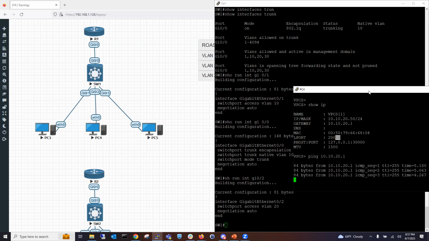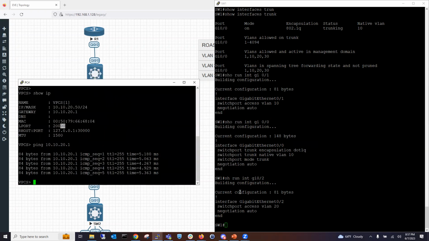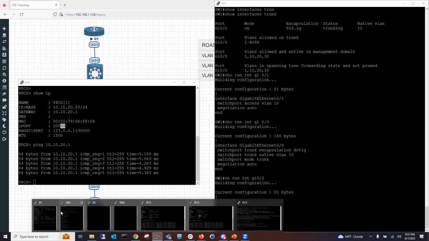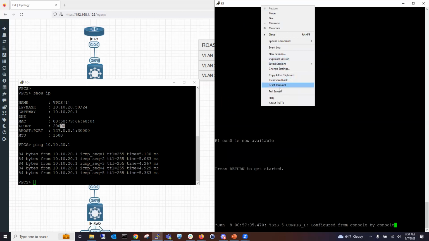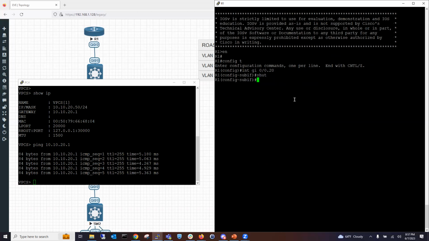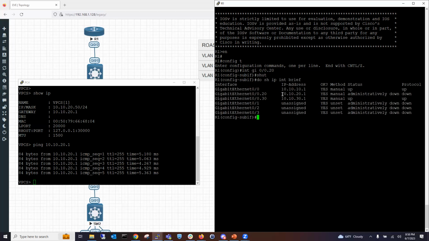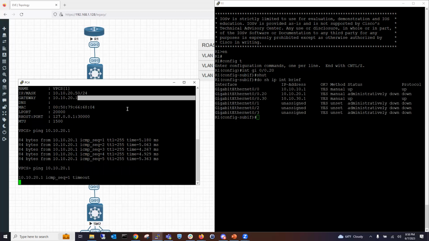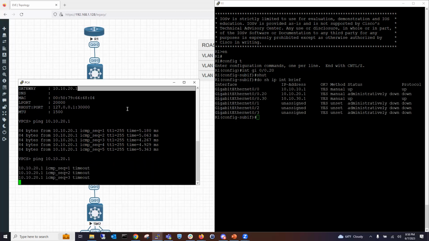Okay, pings are working, right? But let's do an experiment. We can't do packet captures, but let's take a look at the router. What happens if we do this? Okay, so what I did, I just shut down the sub interface, right? Let's see if that change reflects. Okay, so I shut down the layer 3 instance for VLAN 20 on the router. Let's see if I can ping. Right, I'm getting failed pings.